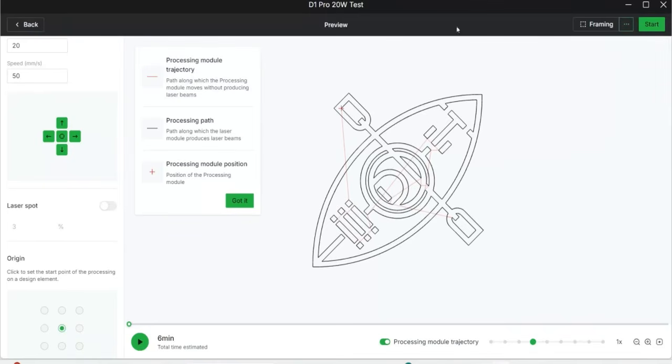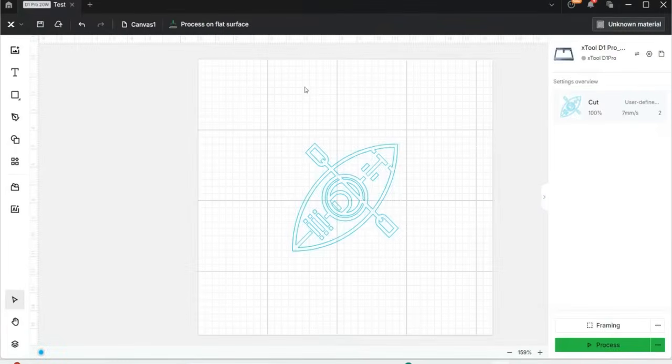Whenever you've framed, you've got the speed and power that you want, you've got the origin point set, and you've got the size of your image set, you can hit start and it will start engraving. So that's pretty much everything with the processing end of it. So now let's go over some of the settings.